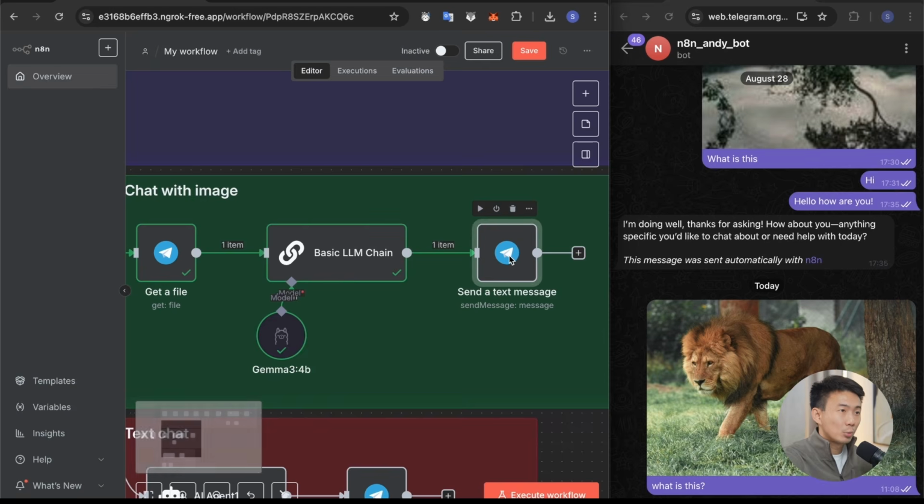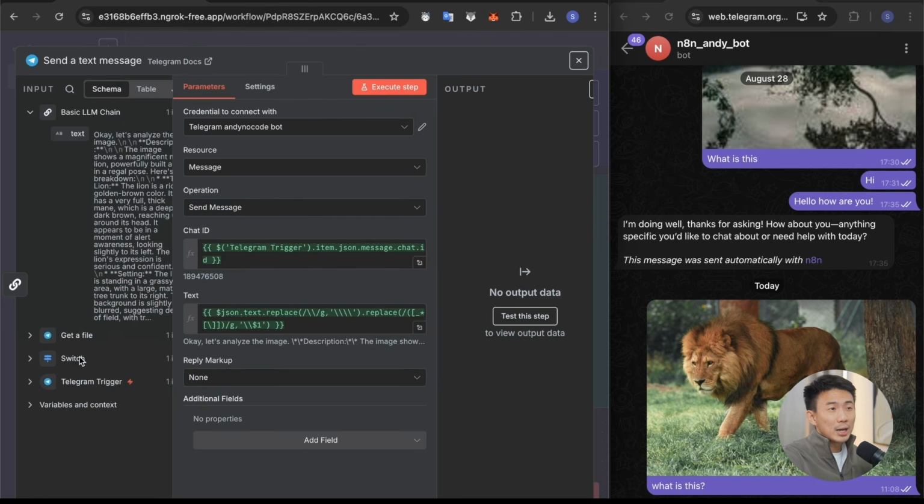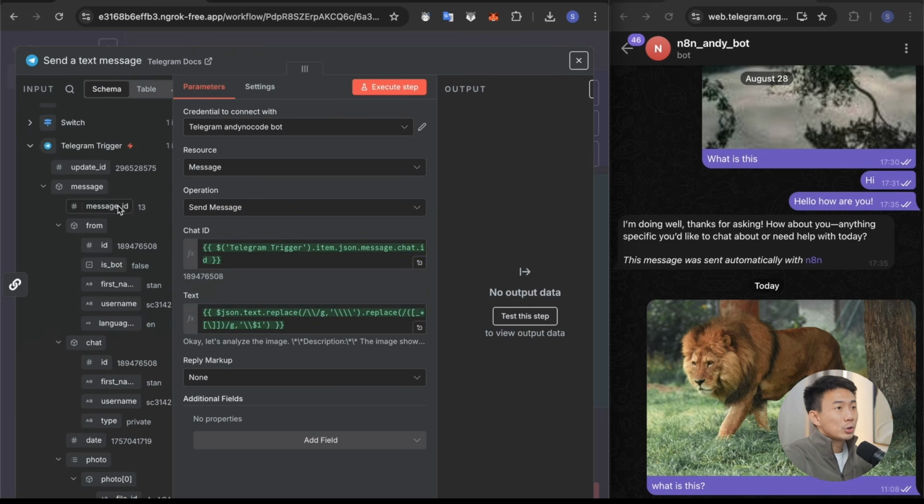For the next step, we use a send text message node again. Place the answer in the text field. Checking the ID is the same, use the chat ID from the Telegram trigger. Then we can reply with this message to our Telegram.